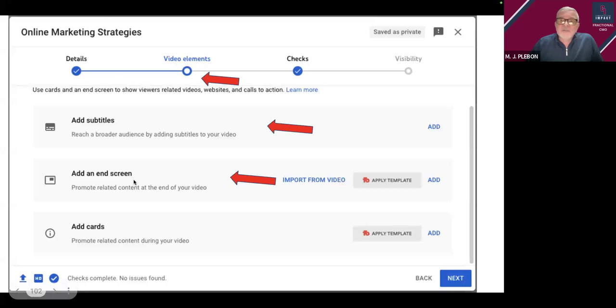Add an end screen. What is an end screen? That is something near the end of the video that will have a little button asking people to subscribe, and maybe another little thumbnail where they can click on the next video. So the game plan is to keep them on your channel watching your content, consuming your content as much as possible. So that's the purpose of the end screen.